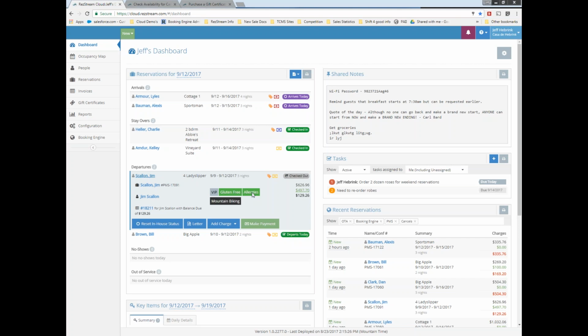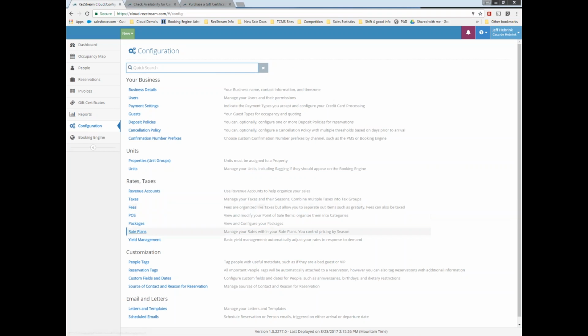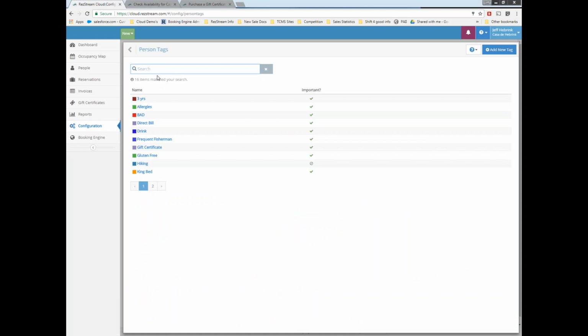The tags always seem to come up and prompt people. So this is the tag feature. I'm not sure if you use them in any other areas of the program, but in the configuration area, you have the option to configure tags, and we have people tags and reservation tags. People tags are something you tag the person with that always follows them from here on out. Things like allergies: Jim Scallon has allergies, or he's a bad guest, or he always eats gluten-free. So the next time he makes a reservation, you can see that.